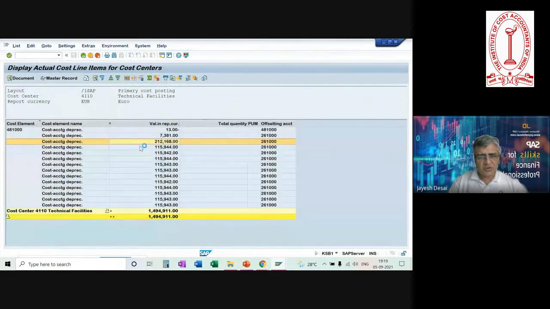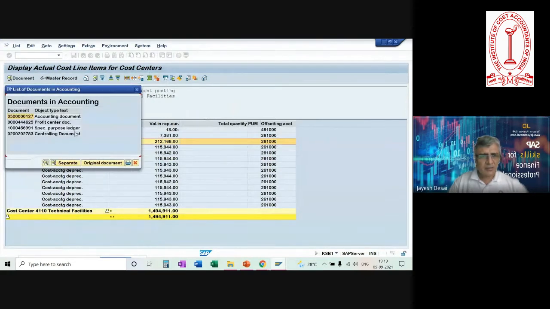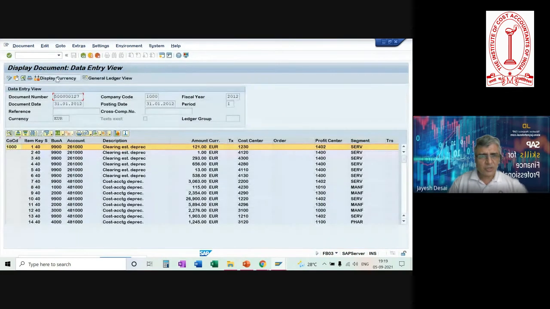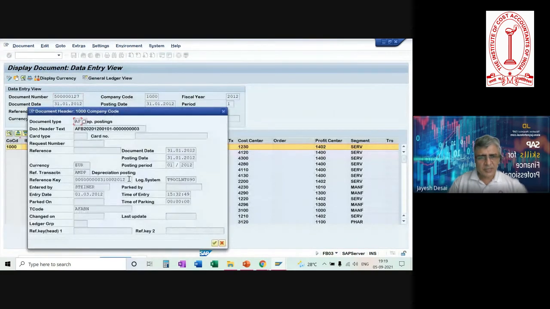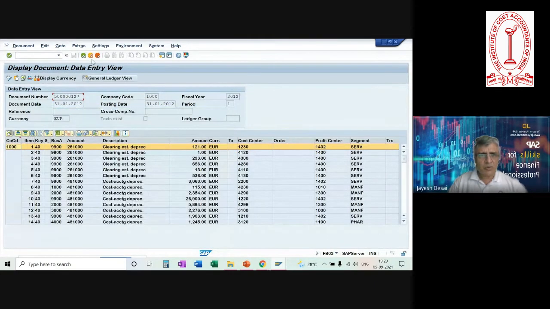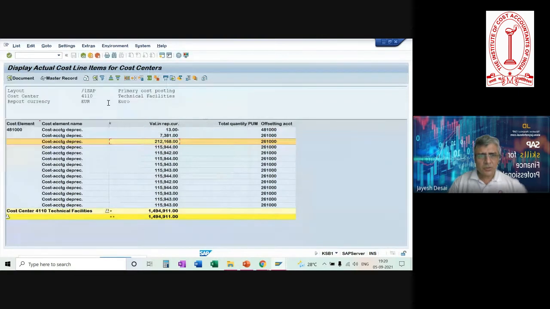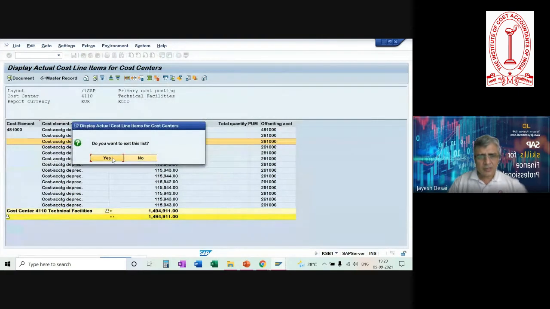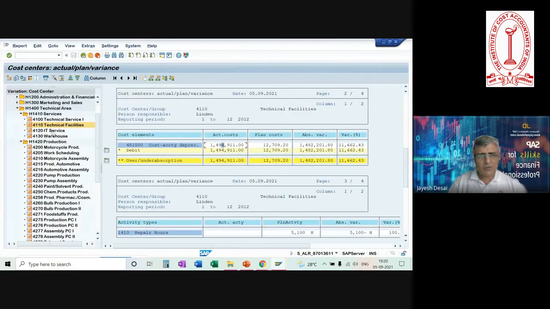So this is cost accounting depreciation, and you can then further analyze it, or you can reach out to the accountant who has posted this entry, this Steiner, and understand what this is all about. So from the controlling cost center report, you will be able to get down to not just the cost center, but each and every line item that has been posted in the cost center, and you can analyze it.